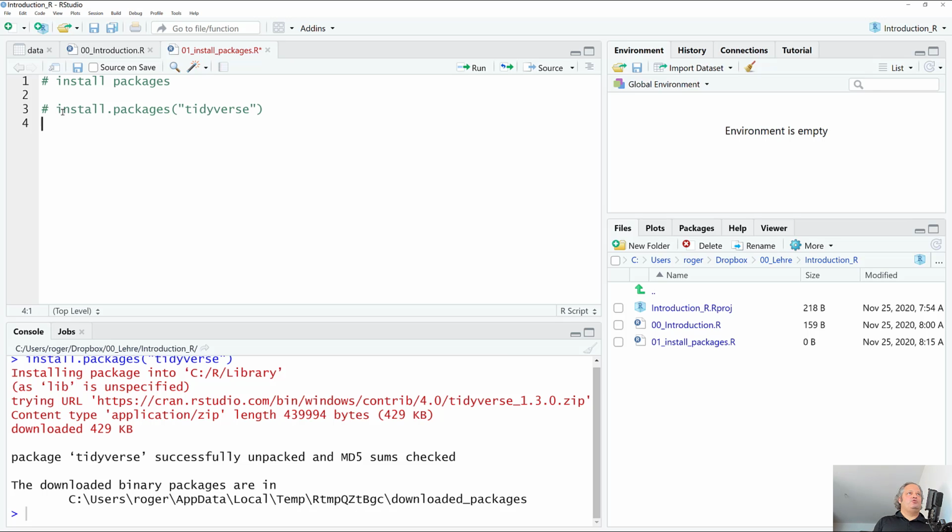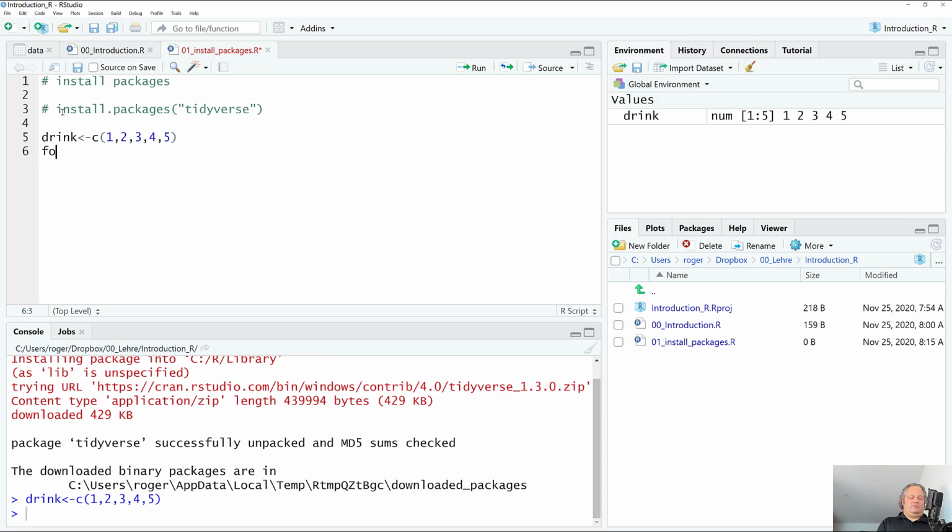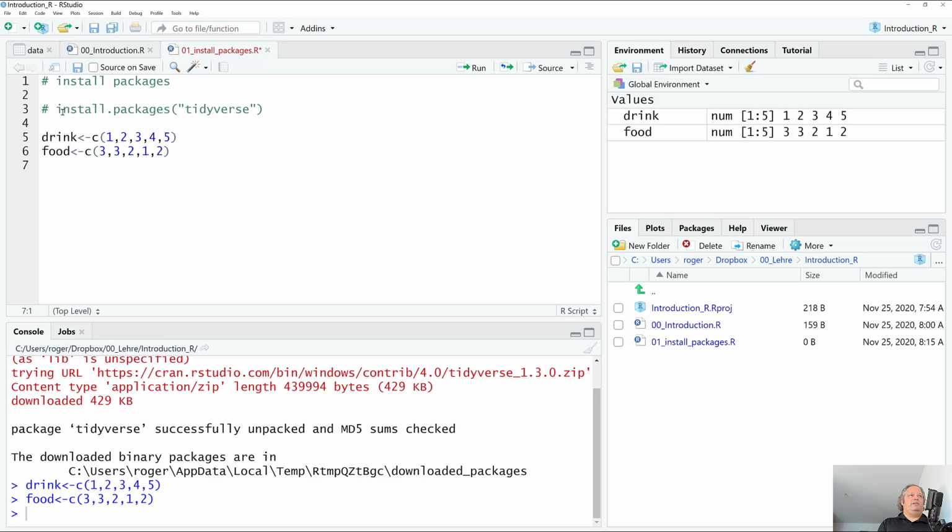But if I want to use it, I need to load it. Let me just use one command to illustrate this. So let me say I create again some variables, drink, food, let me write it correctly, some nonsense value, and then let me just create a data frame.